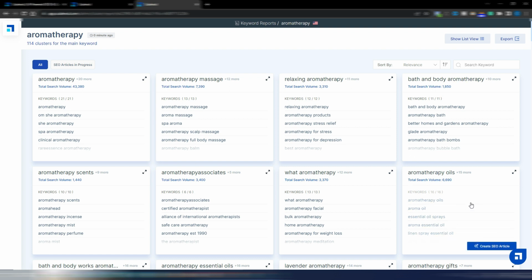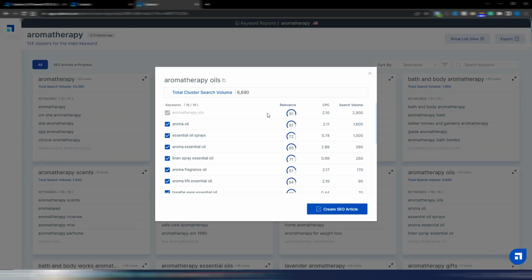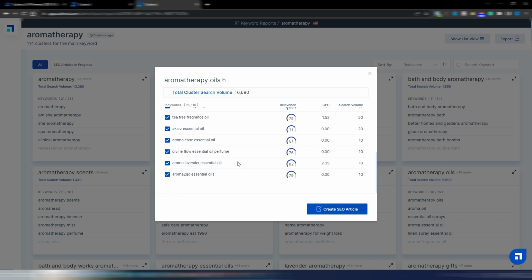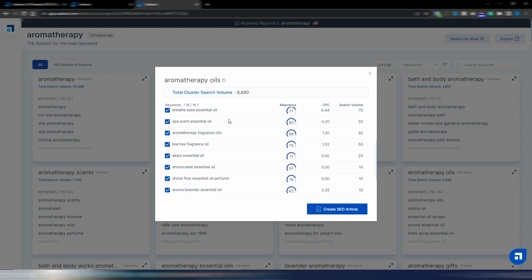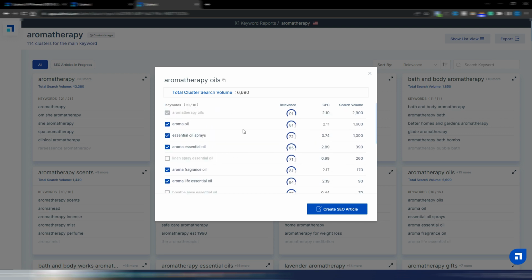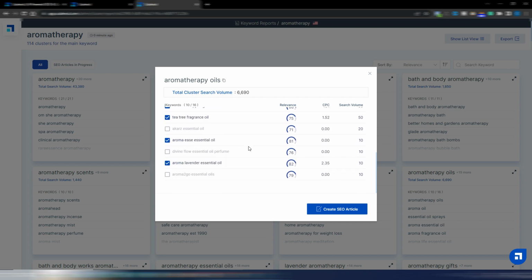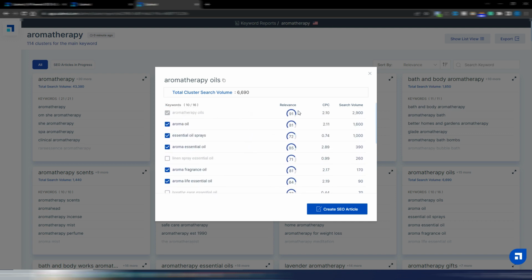Let's say this one, aromatherapy oils. I click on create SEO article, and as you can see now I have all my keywords here. I can choose which keywords to use and which not to use with the search volume and CPC. Really good, this part. So let me check really quickly. Just to try it out, I choose some of these keywords. I also have a relevance score, so semantically related keywords or phrases that have a conceptual relationship to one another. This is interesting, and now I click on create SEO article.